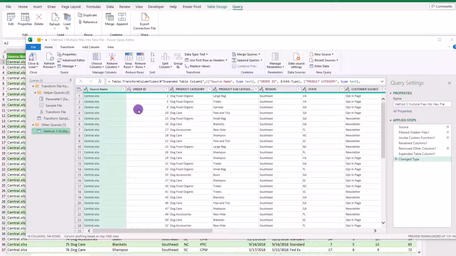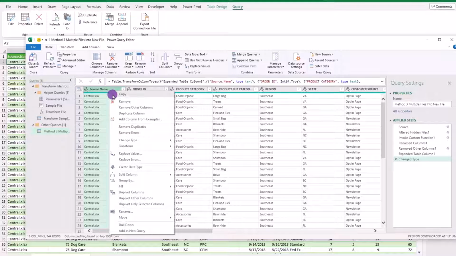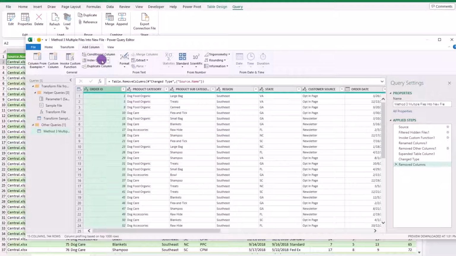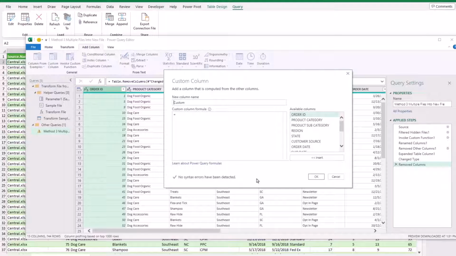So how about we start off by getting rid of the file names that we don't want to see? And we can do that by going over here, do a right click on the source name and choose Remove. Next, to do the calculation, we can go up here and click on Add Column, then choose Custom Column. And in this next step, we have to give our new column a name. So why don't we go ahead and call it Tax. Then click down here in the custom formula area, and then go over here and double click on the sales amount. And we can multiply that by 0.05, then click OK.